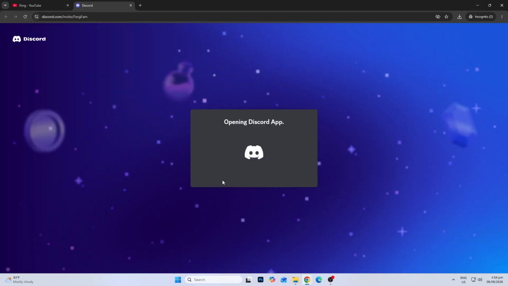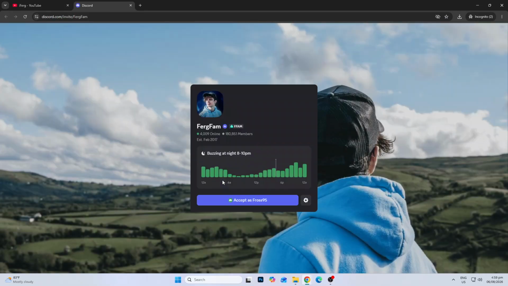A new tab opens with the Discord web interface. The invite screen for FergFam loads, showing you the server name and member count. You'll see the server icon and how many members are currently online.